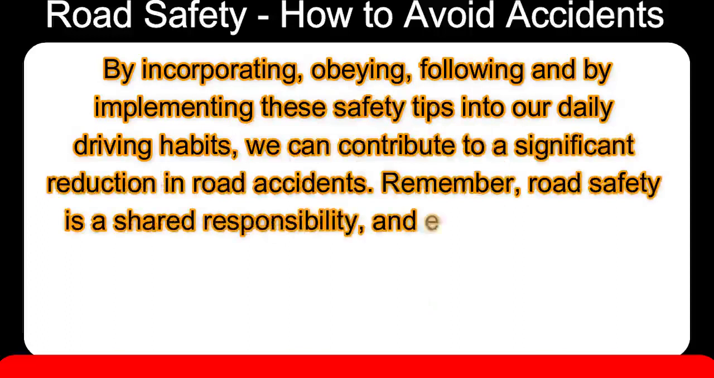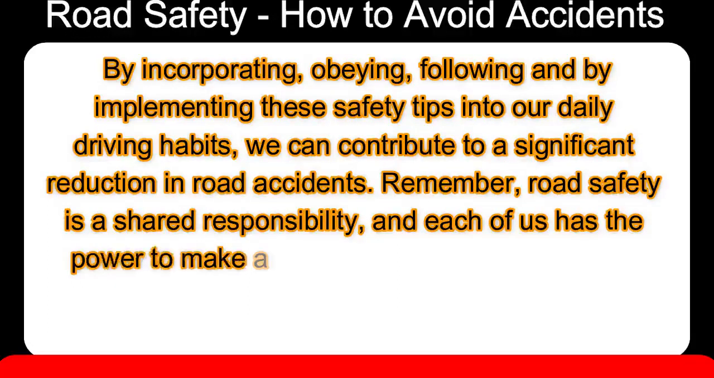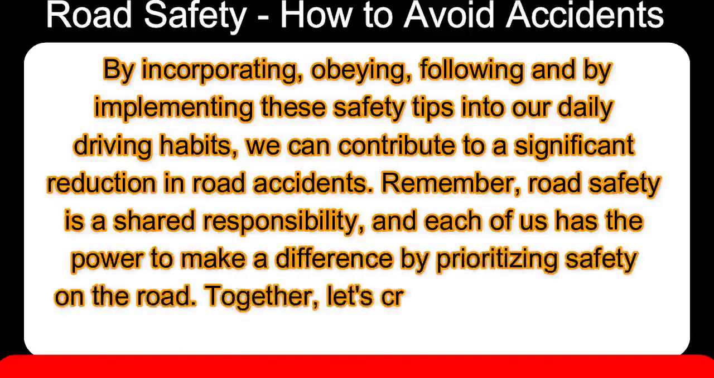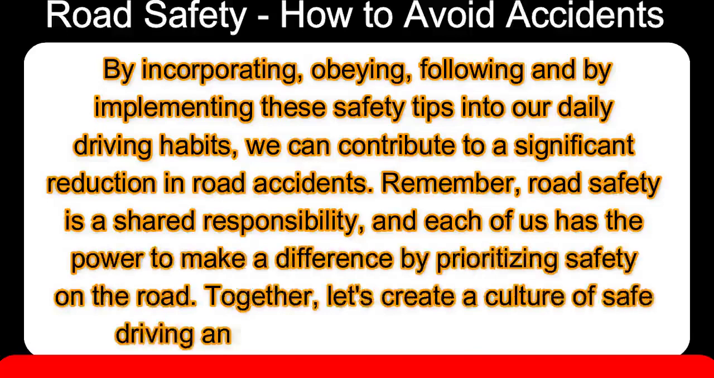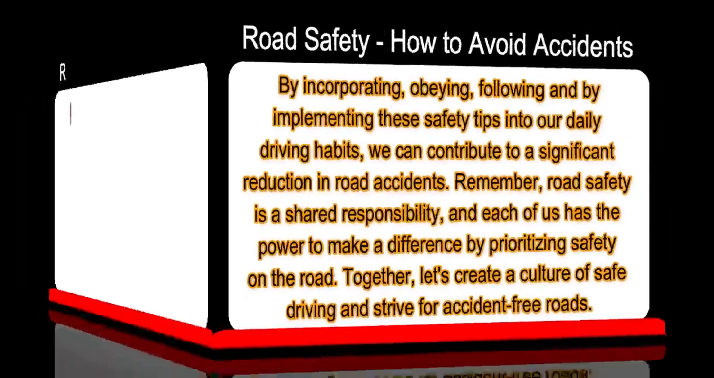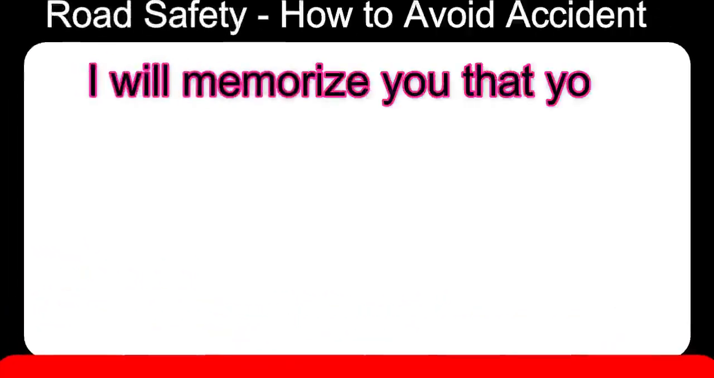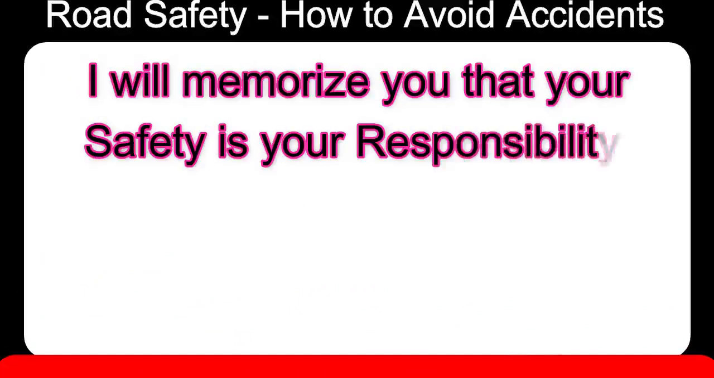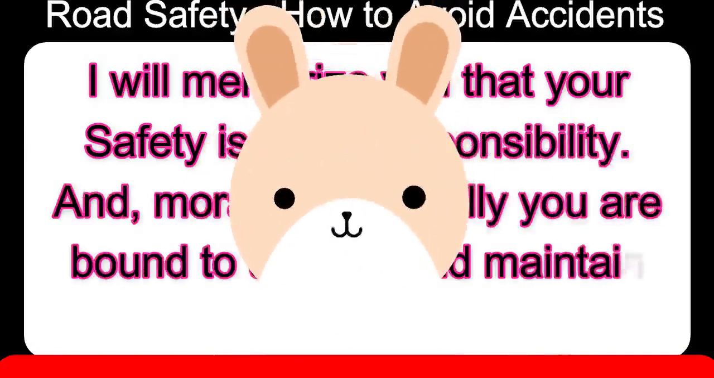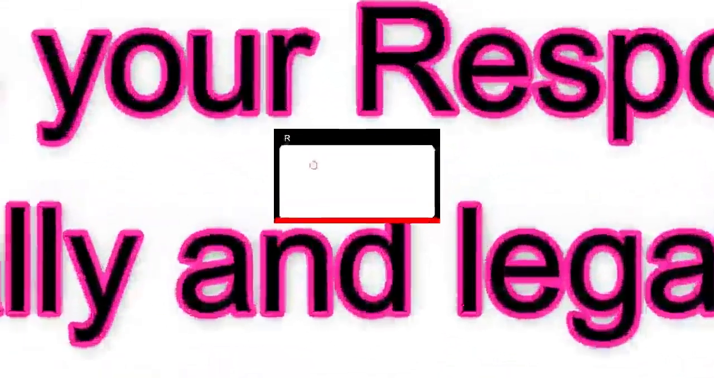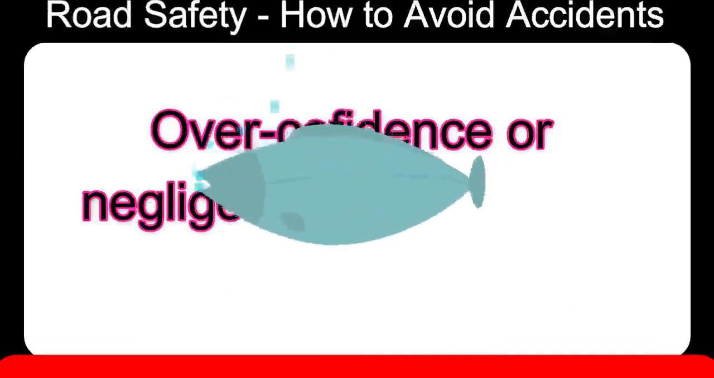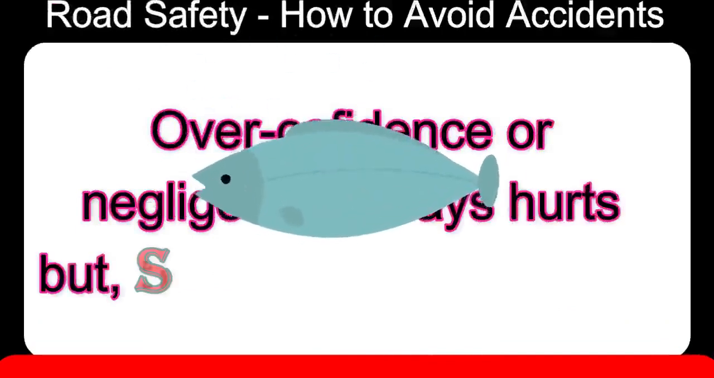Remember, road safety is a shared responsibility, and each of us has the power to make a difference by prioritizing safety on the road. Together, let's create a culture of safe driving and strive for accident-free roads. Your safety is your responsibility, and morally and legally you are bound to uphold and maintain the safety of others. Overconfidence or negligence always hurts, but safety protects.